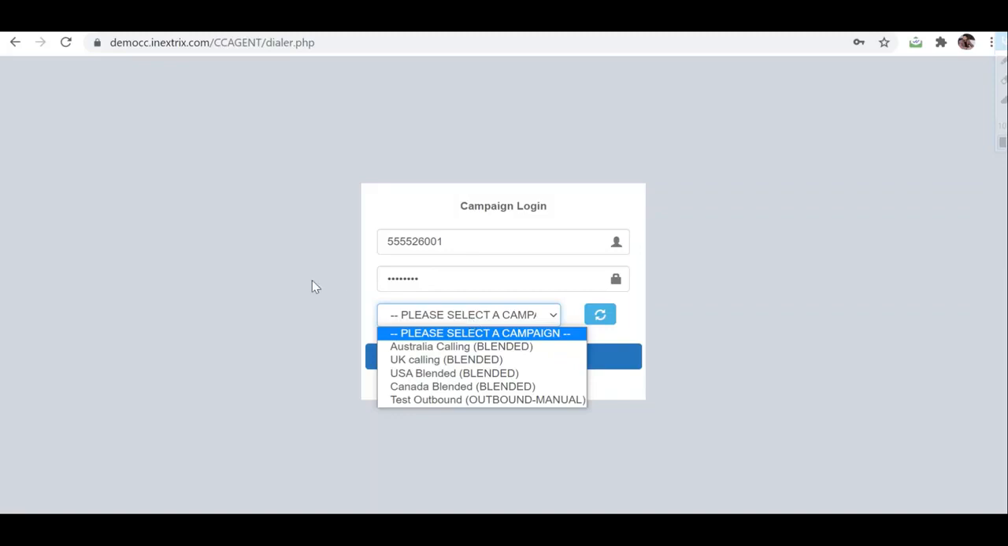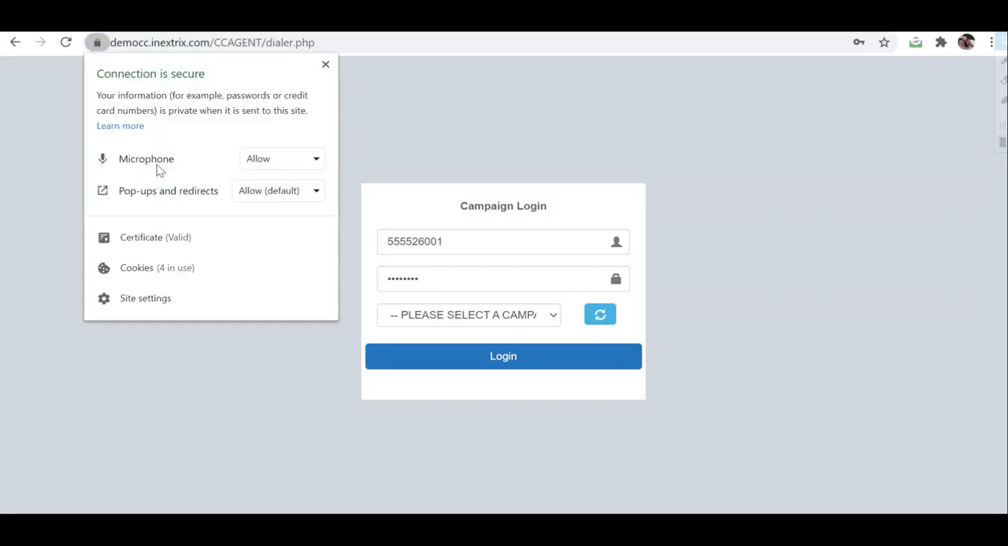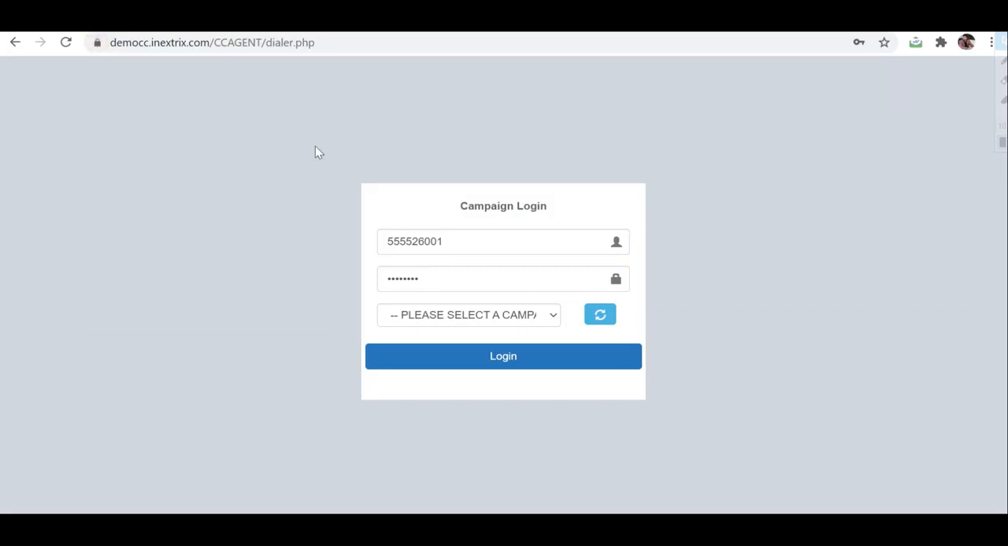Before login, you need to make sure that you select a proper campaign, and also that your browser is already supporting microphone access, so this needs to be enabled. If it is not, then the browser may ask you, and you need to allow it, otherwise you won't be able to listen to the calls. The audio will not be passed and the calls will not be connected properly.